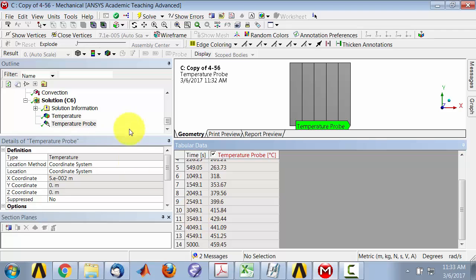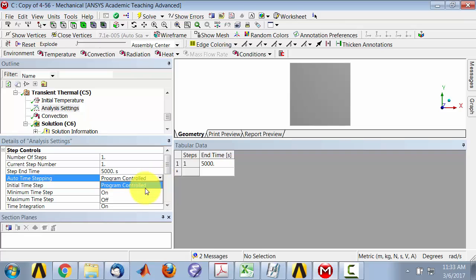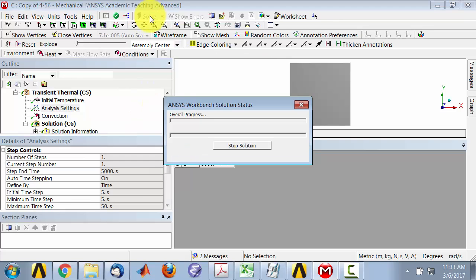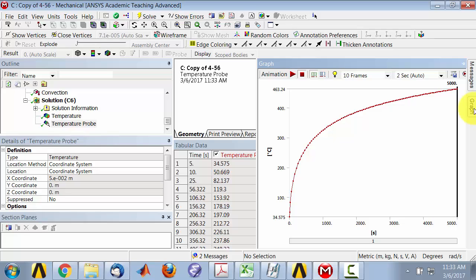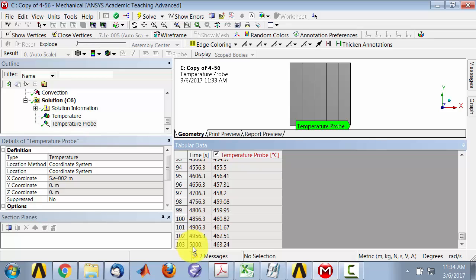My experience has been that your results can be quite dependent on the time step. So you can go to analysis settings and change this to on, which will let me play around with the initial time step, etc. Let's say I set the maximum time step to 50 and the initial and the minimum time step to 5 seconds. Then if I re-solve and look at the temperature probe, now you can see that it used 103 time steps to get to 5,000, and the final temperature is slightly different. You can play around with that.